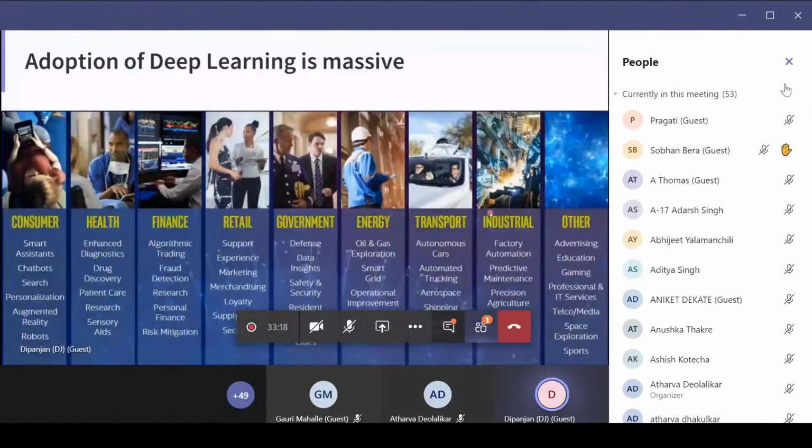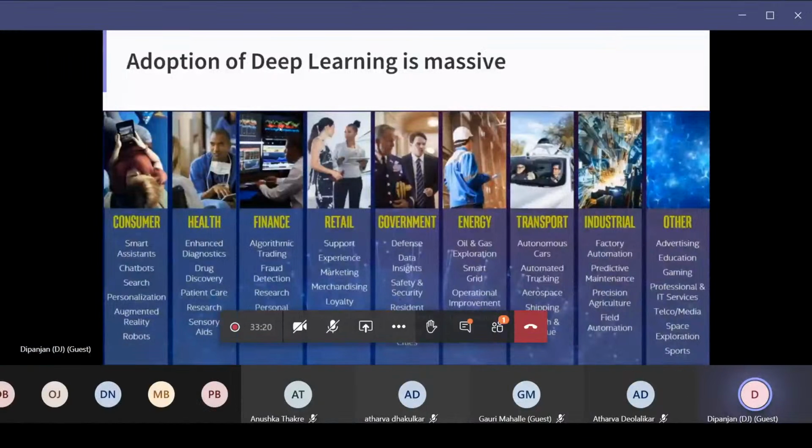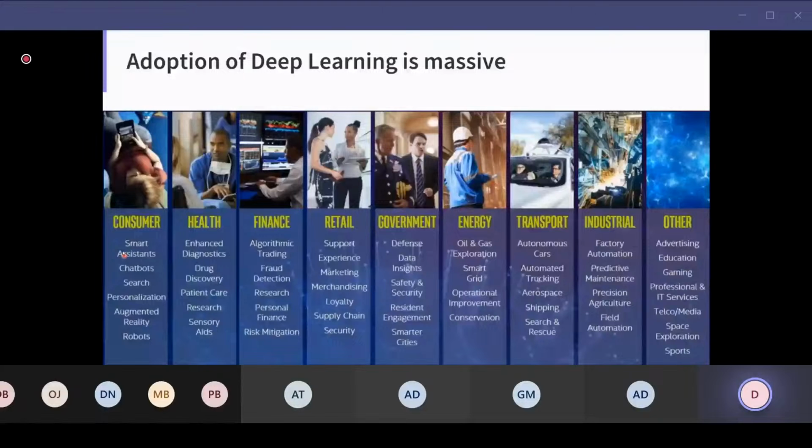Like in case of consumer products, you can see chatbots, personal assistants, providing you personalized recommendations, and then AR, VR, robots, a lot of things. So deep learning is being used in each and every one of these applications. Same in healthcare in terms of finding out new drugs, medical imaging-based diagnostics, providing patient care recommendations, and so on. In case of finance, as you know, in terms of building trading systems, finding out if fraudulent transactions are occurring, personal finance, automated risk mitigation. So basically, these are all real-world problems where deep learning is being used.